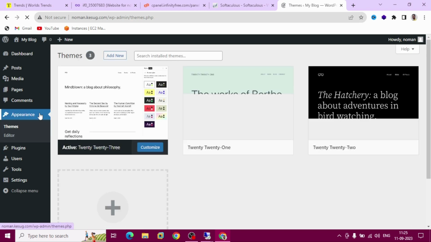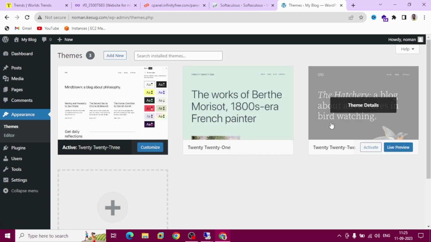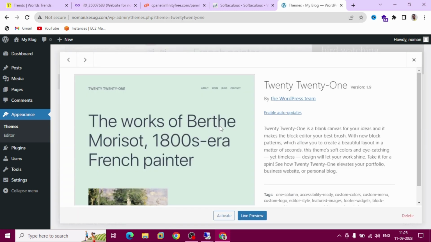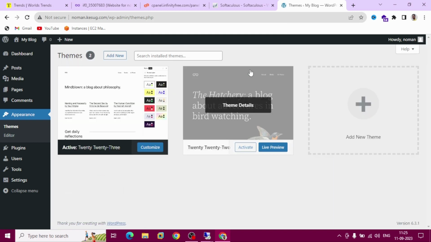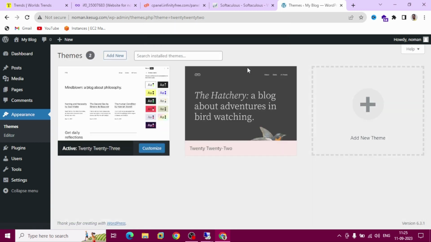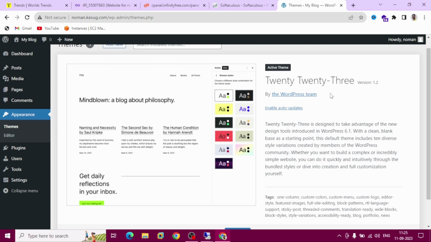Inside appearance, by default 3 different themes are displayed here. We are going to delete this, and also delete this one. We have only the 2023 theme.